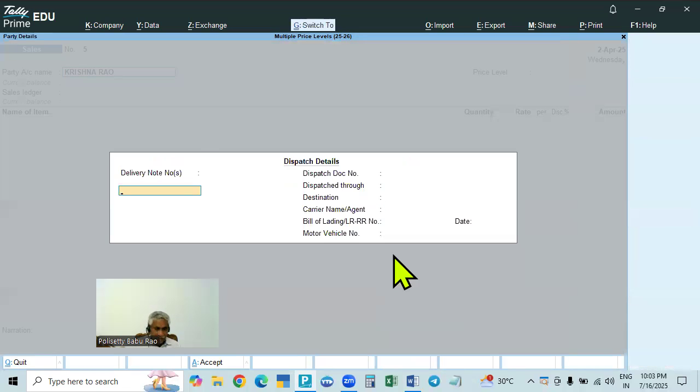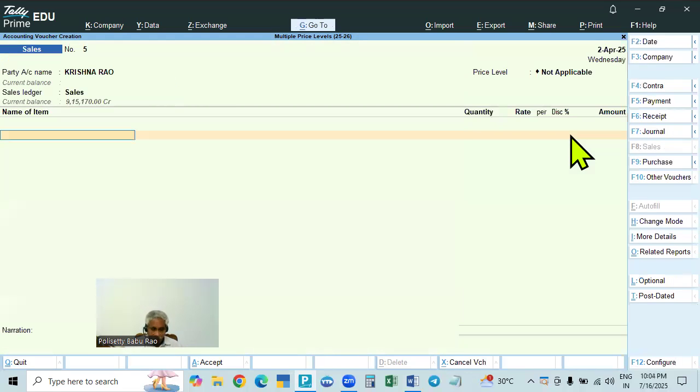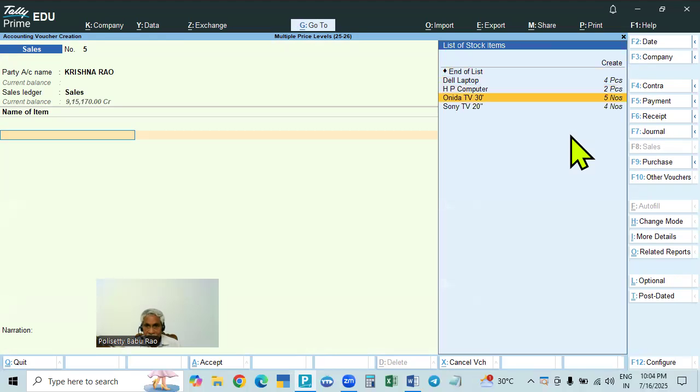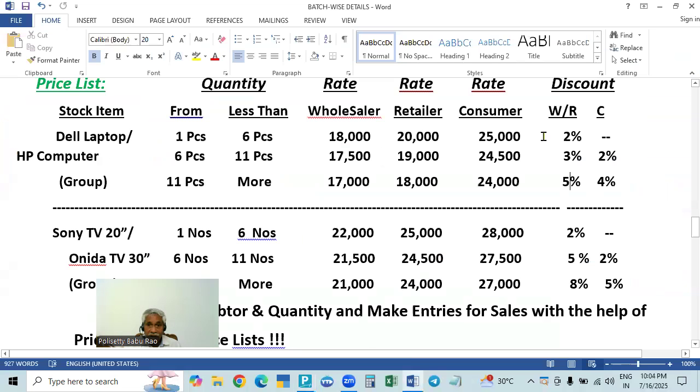Here, if you take this, now the price level option is coming because in the ledger we have given not applicable. Here you have to select anything, but it is not applicable, not giving any level. So take not applicable. Onida TV, one number, for example, we are selling. It is taking the previous amount, but actually this is not the amount. We are giving 28,000 rupees as retail, because the last entry we made is 28,000 rupees for the wholesale, and it is taking that for the consumer.